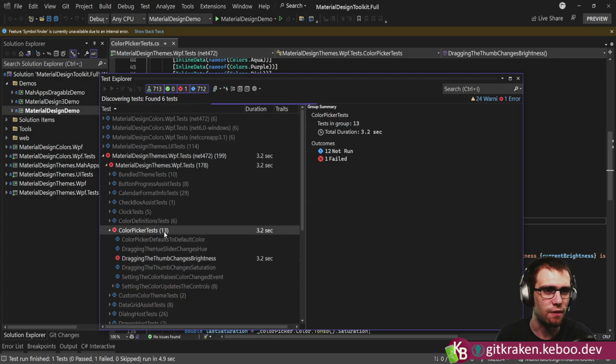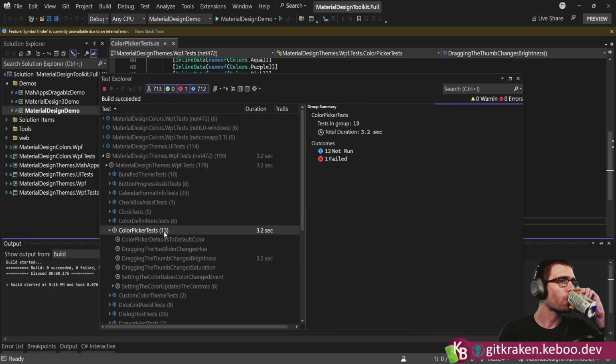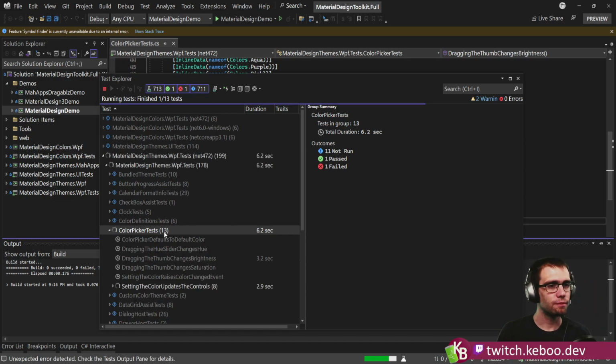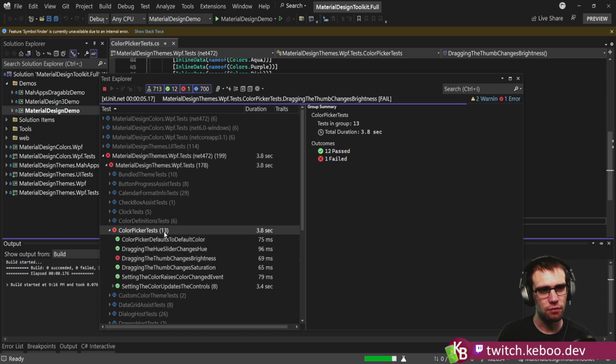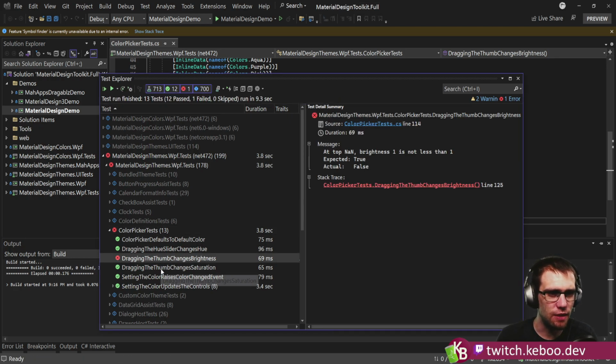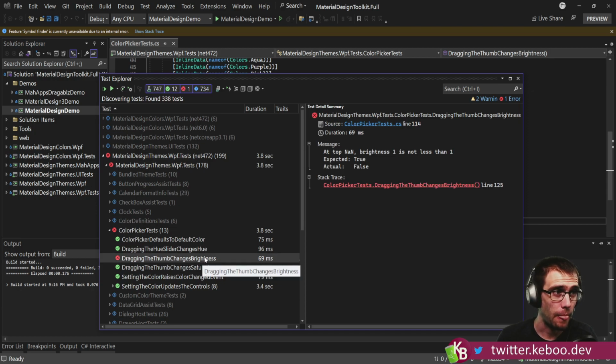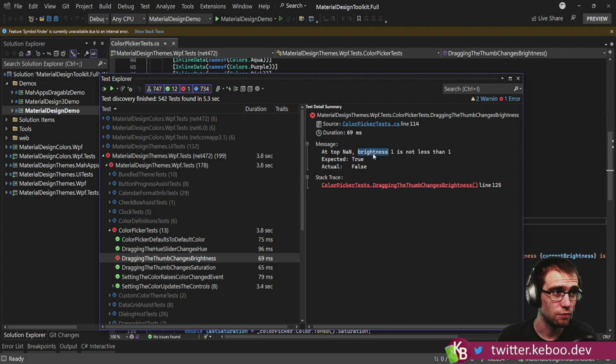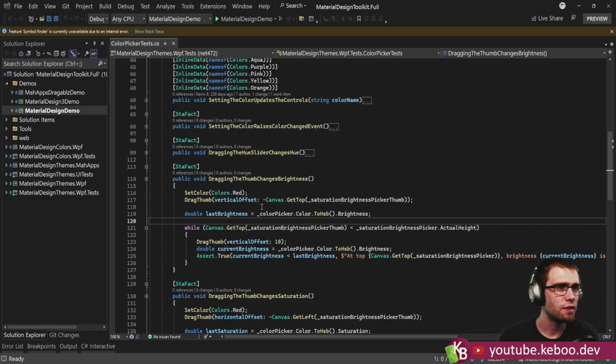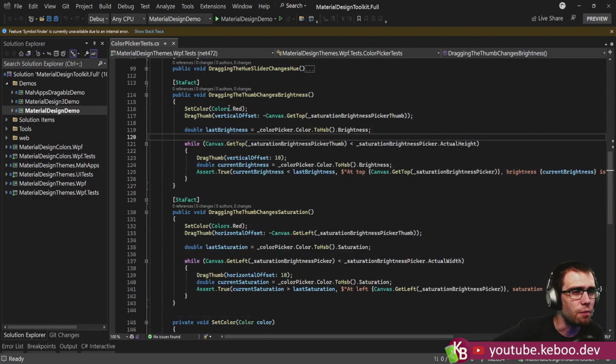Okay, so that test does in fact fail. I just want to run all of the color picker ones. Okay. It's interesting to me that this dragging thumb changes saturation, but dragging brightness one failed. Brightness 1 is not less than 1. Okay, so let's take a look and see what it is. But I do want to compare it between these two because this seems very similar. So it starts the color on red, okay? Drags thumb.